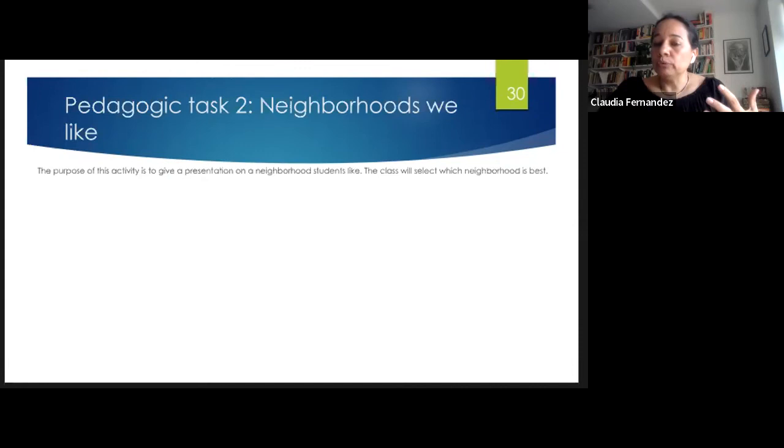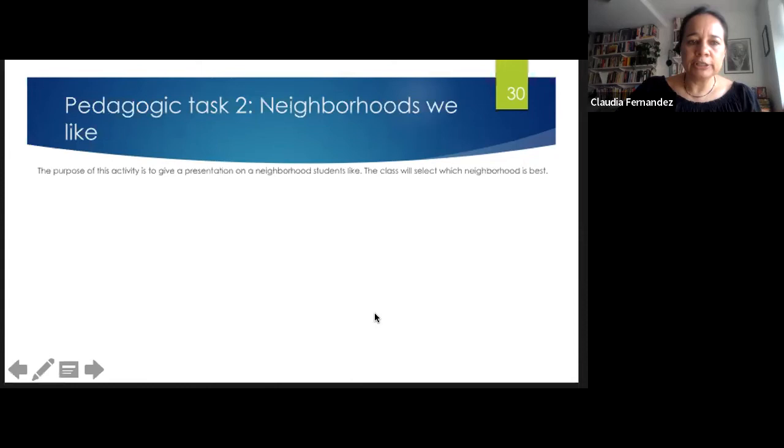So I don't know if you can see, this is very small, but it says the purpose of this activity is to give a presentation on a neighborhood students like, not the ideal neighborhood, like the target task, but a neighborhood that students like. The class will select which neighborhood is best, right?